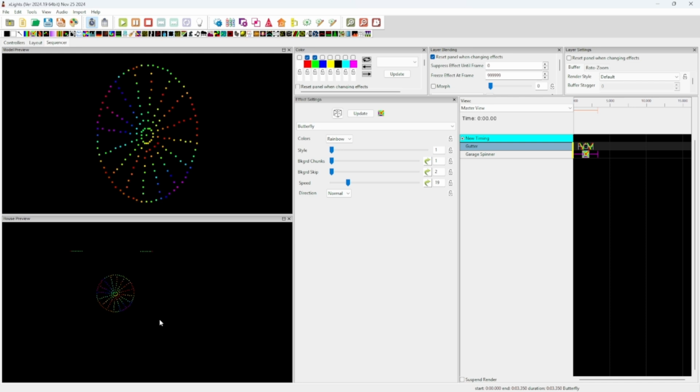Now that we have our controller working and we have xLights talking to our controller, let's go ahead and output this effect to the lights to make sure that it's looking the same way. Click on the little light bulb. It says output the lights. Let's go ahead and click that.